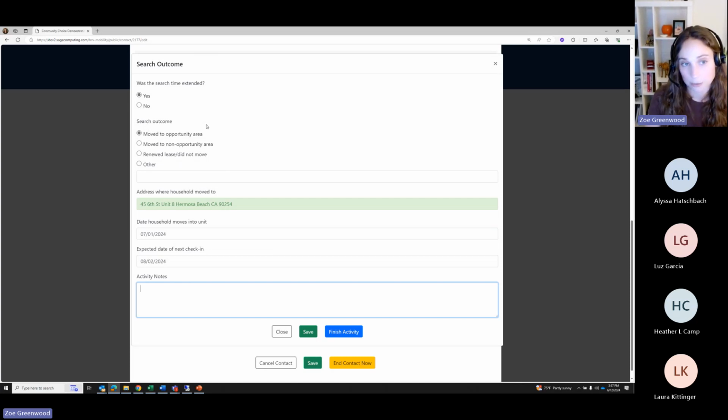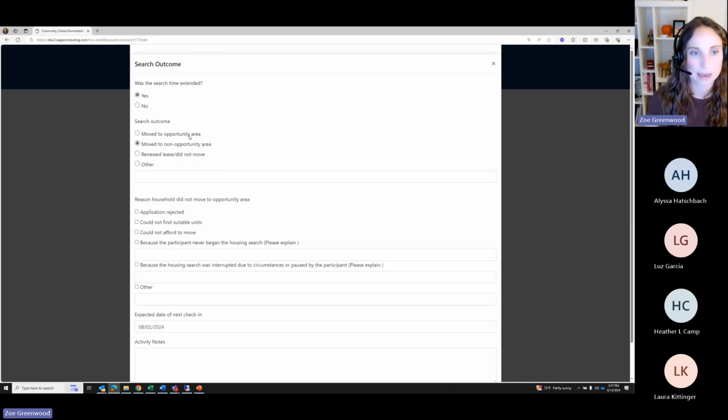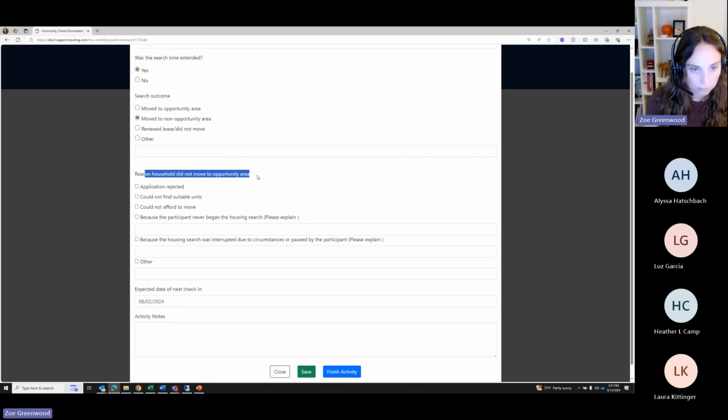If this was a different participant and they hadn't moved, let's say they said to me, this process has been really crazy. I'm not finding anything. I'm not getting accepted to any units. I think I'm just going to move to a different unit, but not something that's in an opportunity area. You're going to indicate that here. You're going to put in, if you know it, the reason why the household decided not to move to an opportunity area. It could be that they just got rejected too many times. It was too expensive for them in reality, something like that.